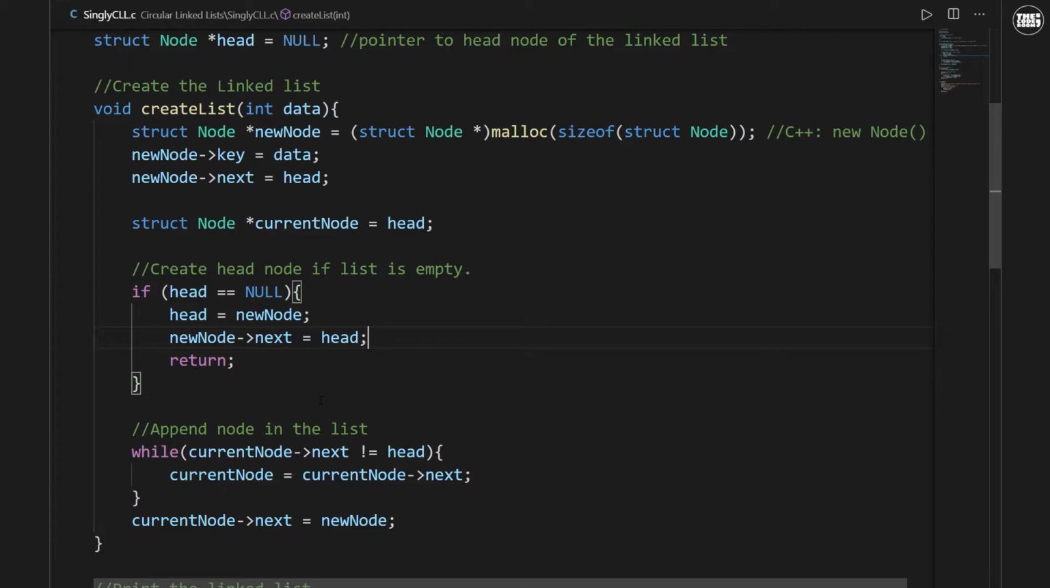But this time, instead of null, we have stored the address of the head node in the next pointer of the tail node. So our while loop terminates when the next pointer of the current node is equal to head. This means that we have reached the tail node. And after reaching the tail node, we store the address of the new node in the next pointer of the current node. In this way, the new node is added at the last position of a linked list. Now we can use this to add as many nodes as we want in the linked list.